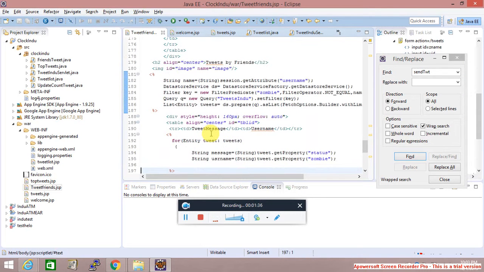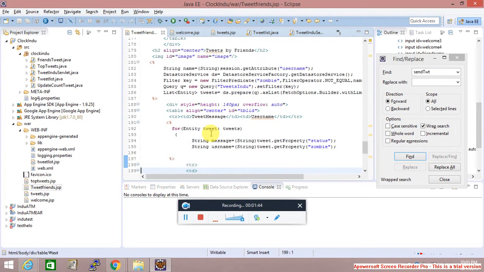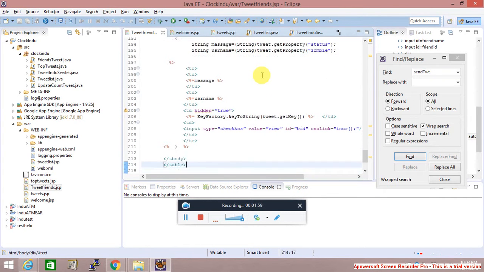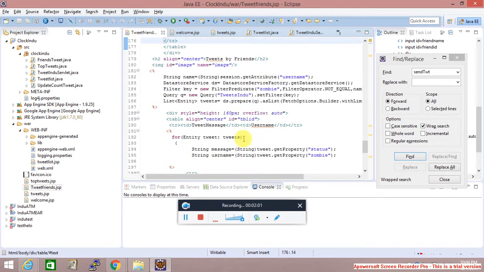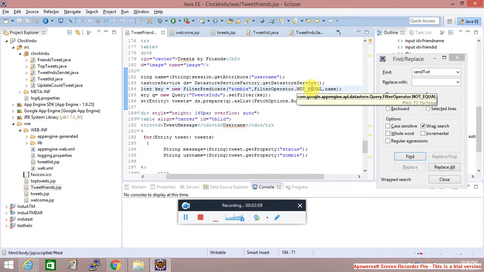Okay, in this friends page I also have a function to display all the tweets other than the user who logged in. For this I've used a datastore query similar to the one in the tweets.jsp page. But the only difference here is that the filter is not equal to the username who logged in. So this page will list all the tweets not relating to the user who logged in.